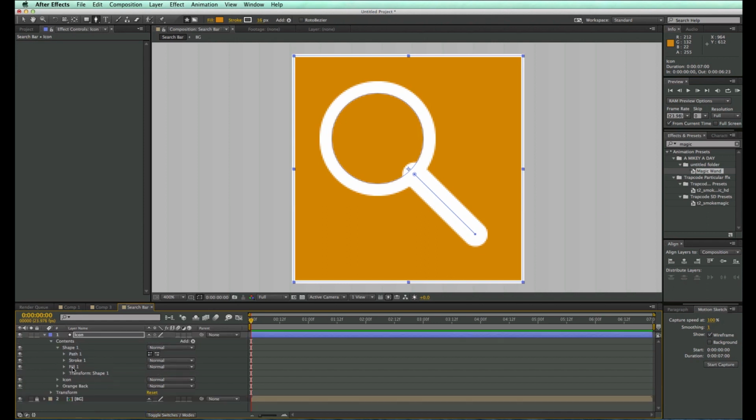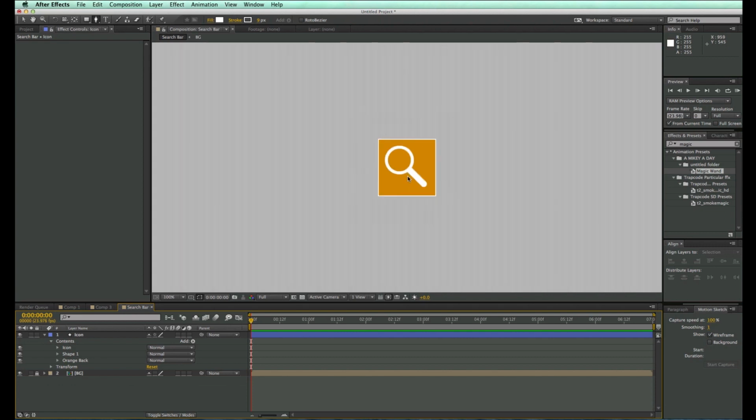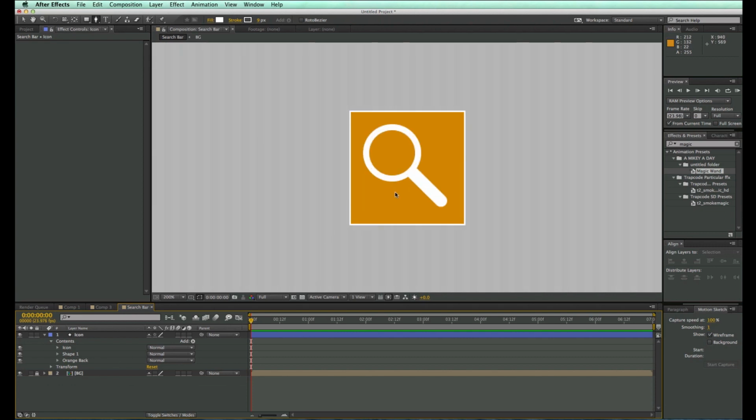Oh, you know what I did? I need to put my shape underneath the icon. There we go. Let me just close all of these down. So now what we have here is a nice little shape. And it may not be in the right exact spot, but I can fix that easy enough.